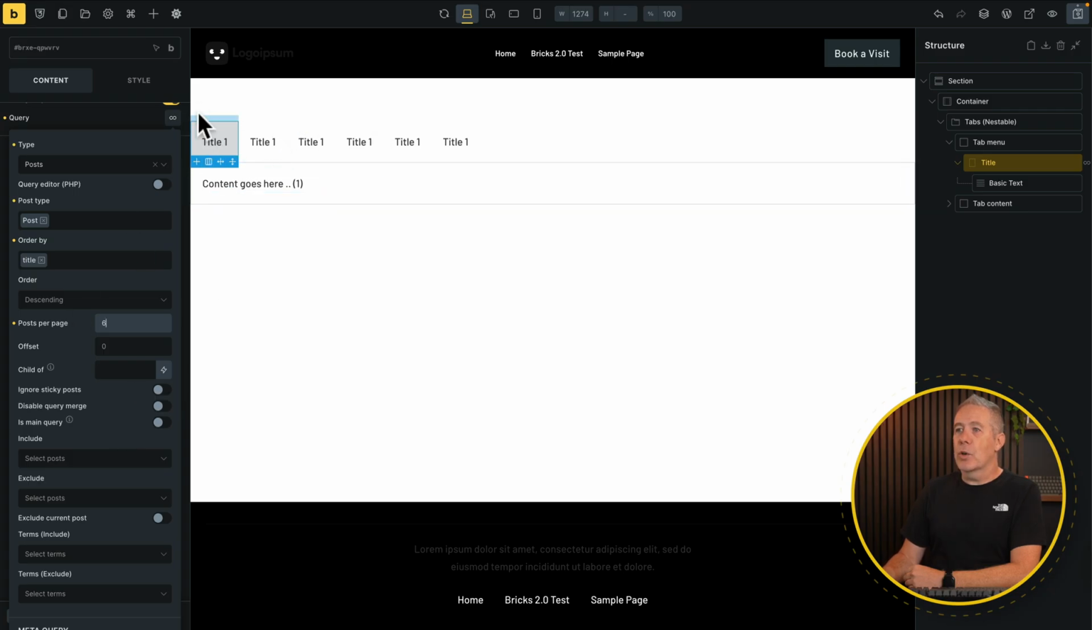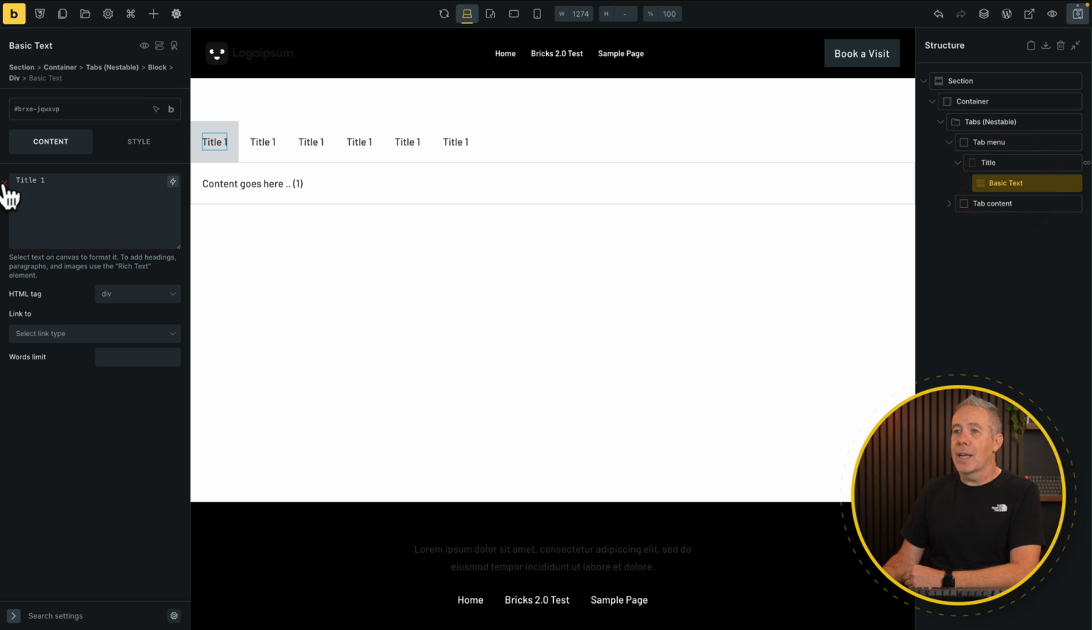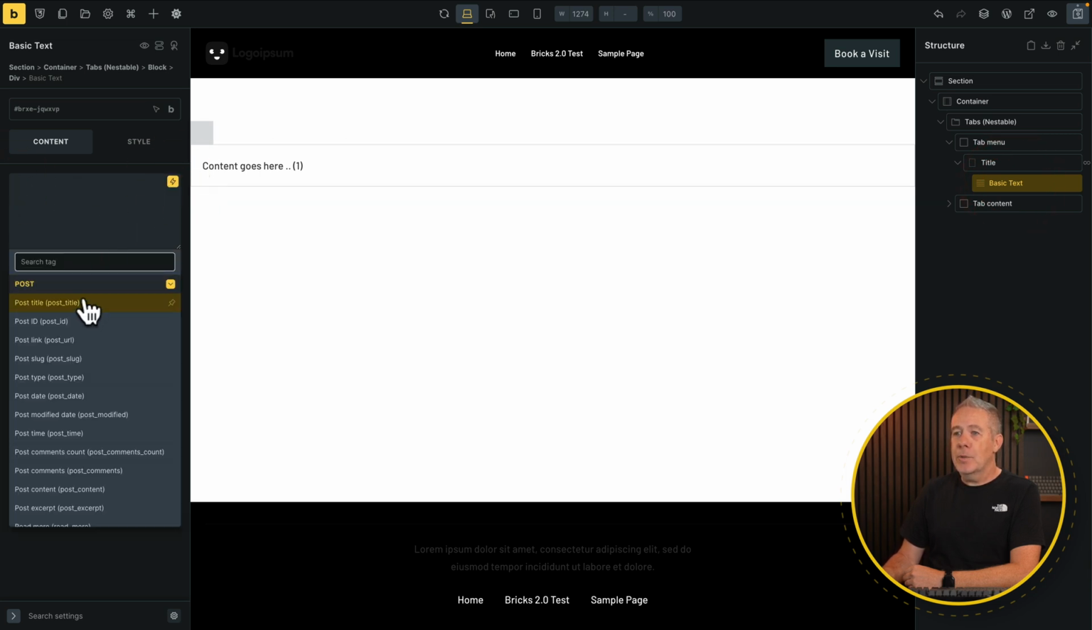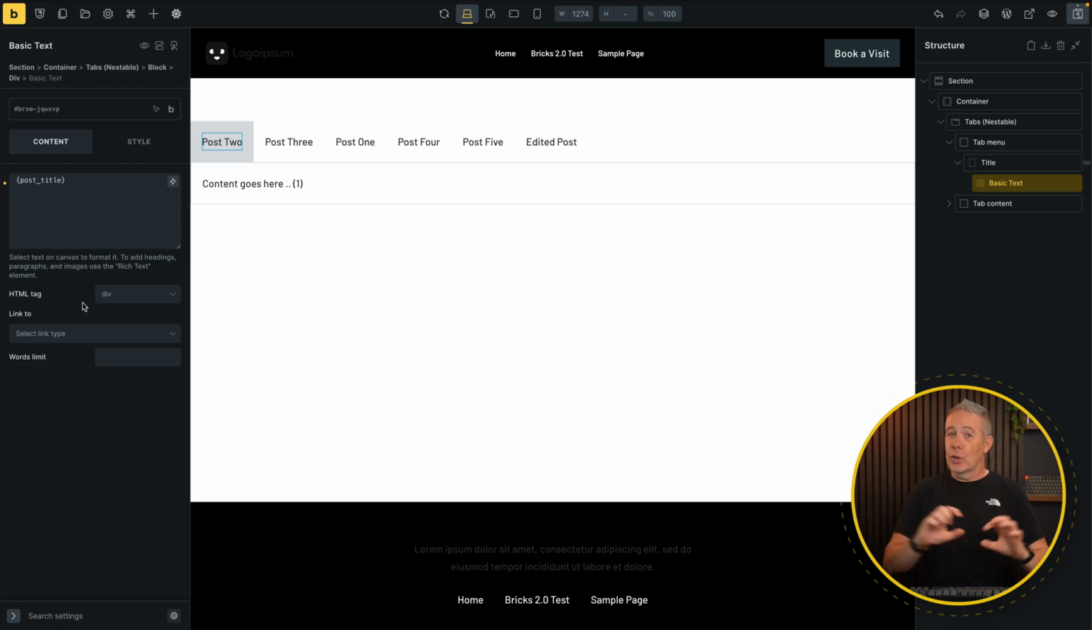So now we've got our query enabled. Let's come into our basic text and change this from title 1. Get rid of that, use our dynamic data, come to our post title, give it a second, and there you can see there's our post 1 through 5 and my edited post. These are just the titles of your posts. Again, you need to be careful. If you've got long titles, this is going to look a little bit messed up, so be careful on how you set things up inside. But that's the first part done.